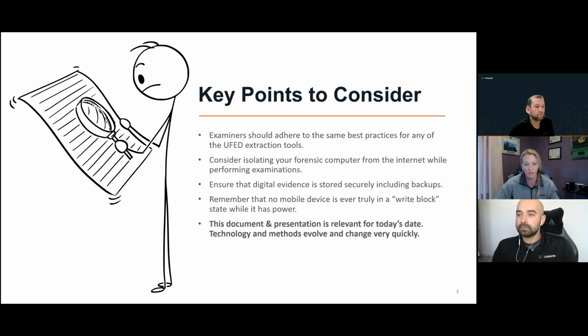Ensure that your data is securely collected. Make sure you're not working from only one copy ever. You'll read everywhere. The gold copy, you want to have additional copies of your evidence that you're working from. And the write block thing.